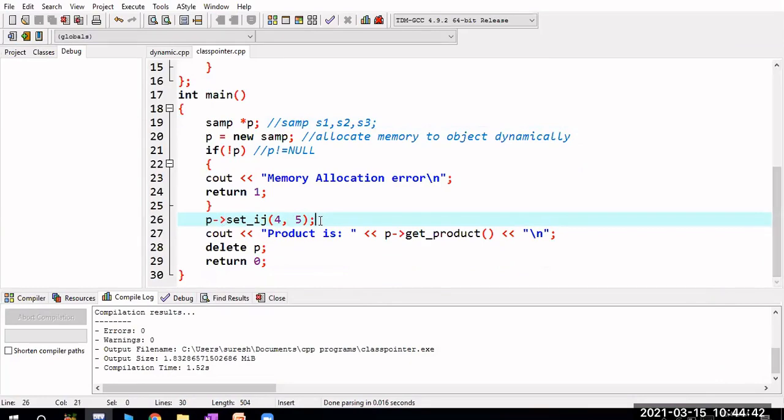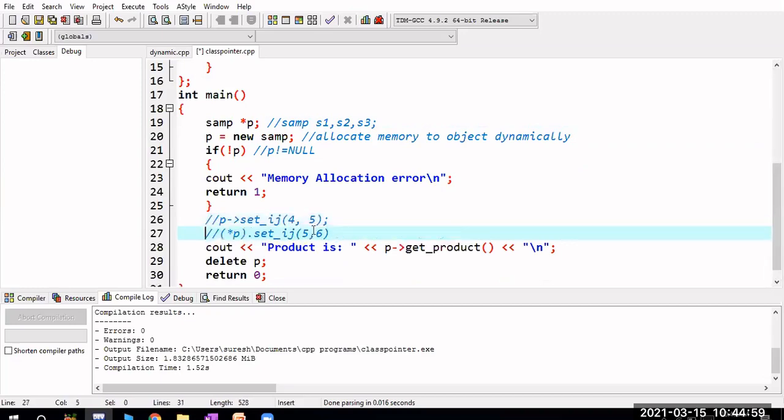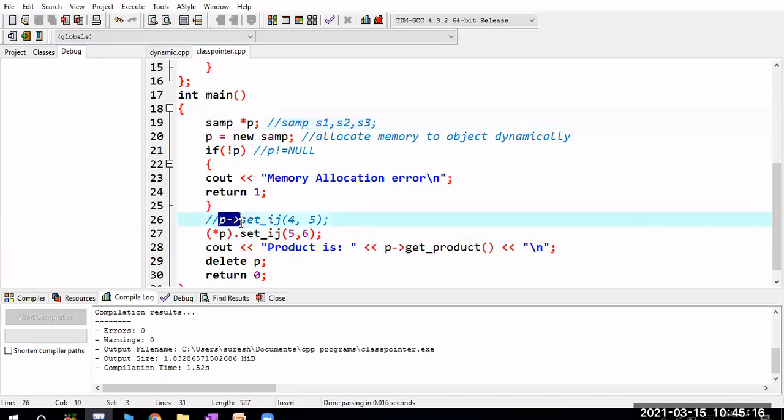I'm calling it normally. I can call this in another way also, that is star p dot set underscore ij, 5 comma 6. This is also possible. I will show this one. You can call in this manner, or otherwise you can call with the member access operator in this manner. Clear? Useful? So you can call this member function whenever you create the pointer object. Then you can access the member functions by using p arrow set ij 4 5, or otherwise you can call by using star p dot.